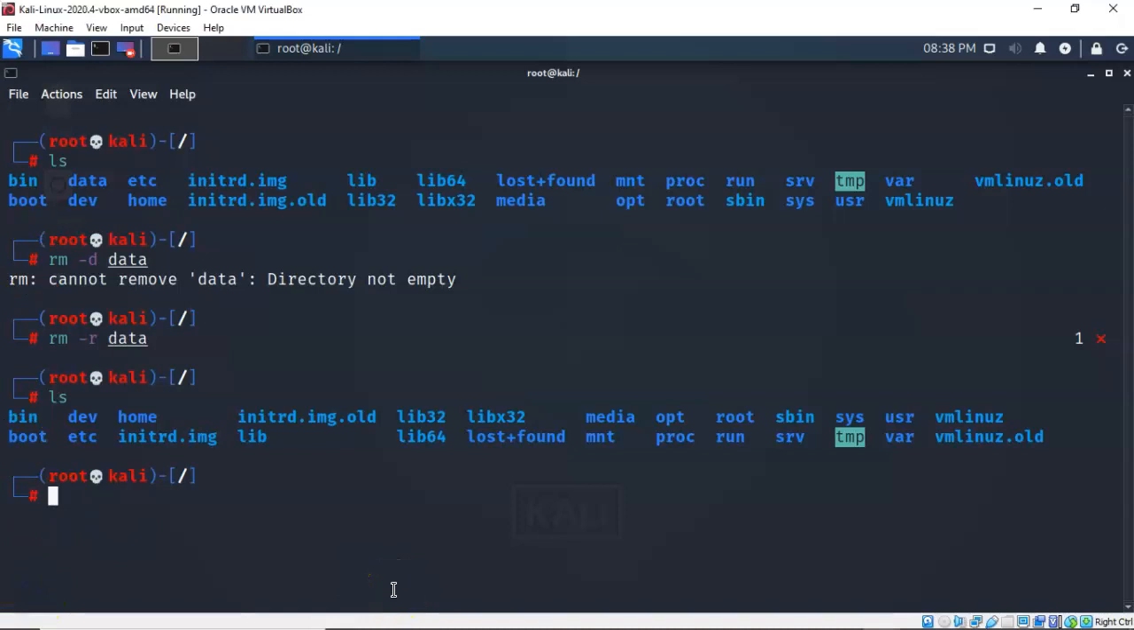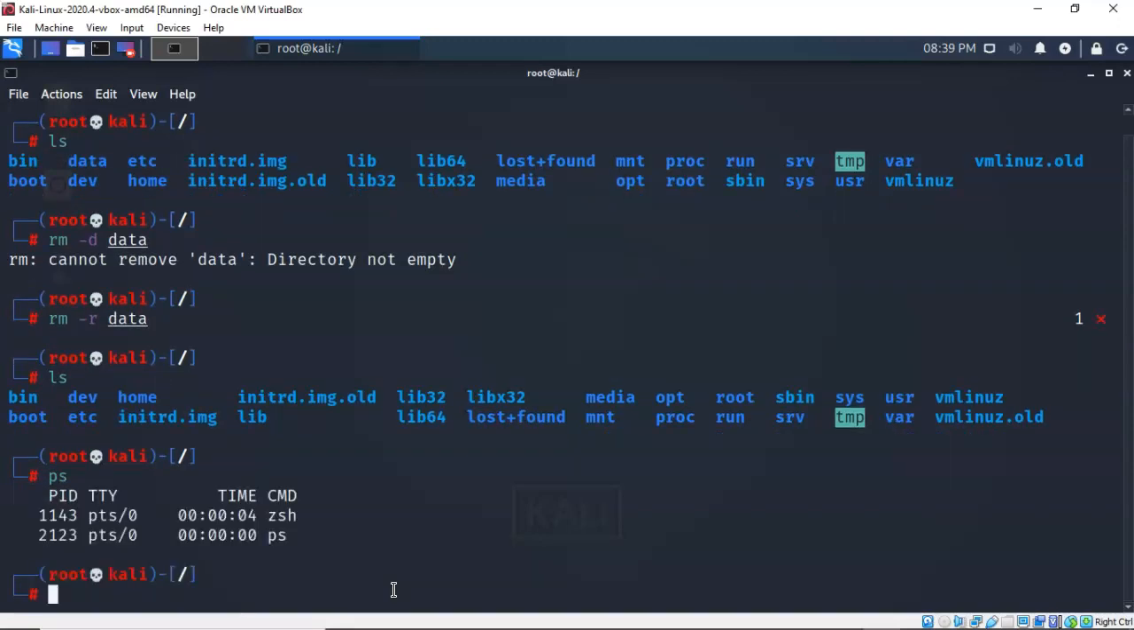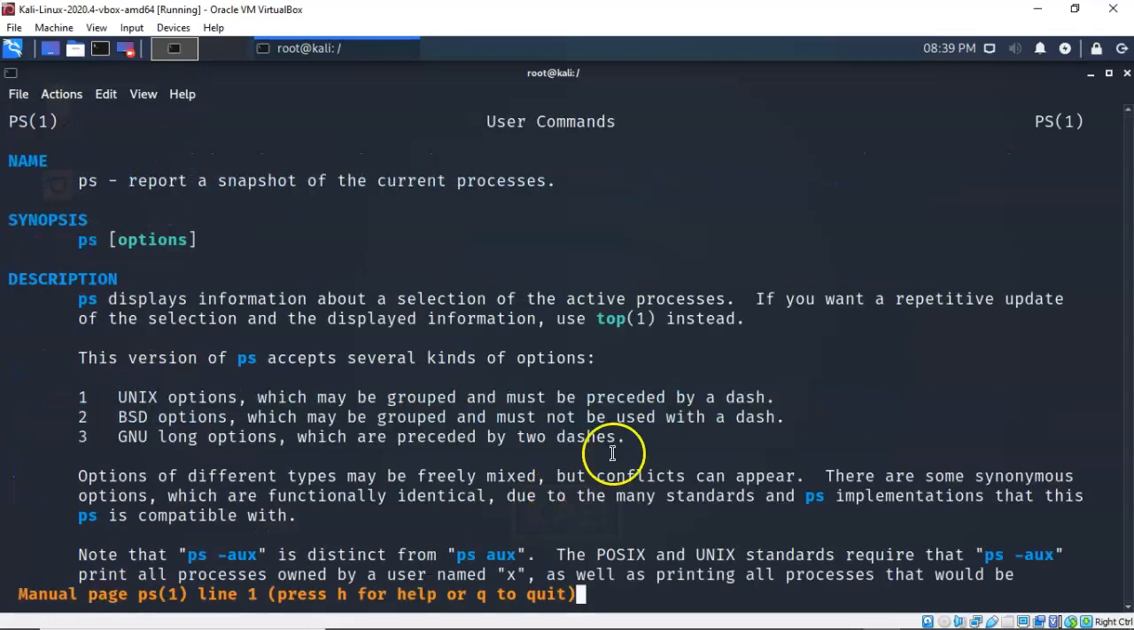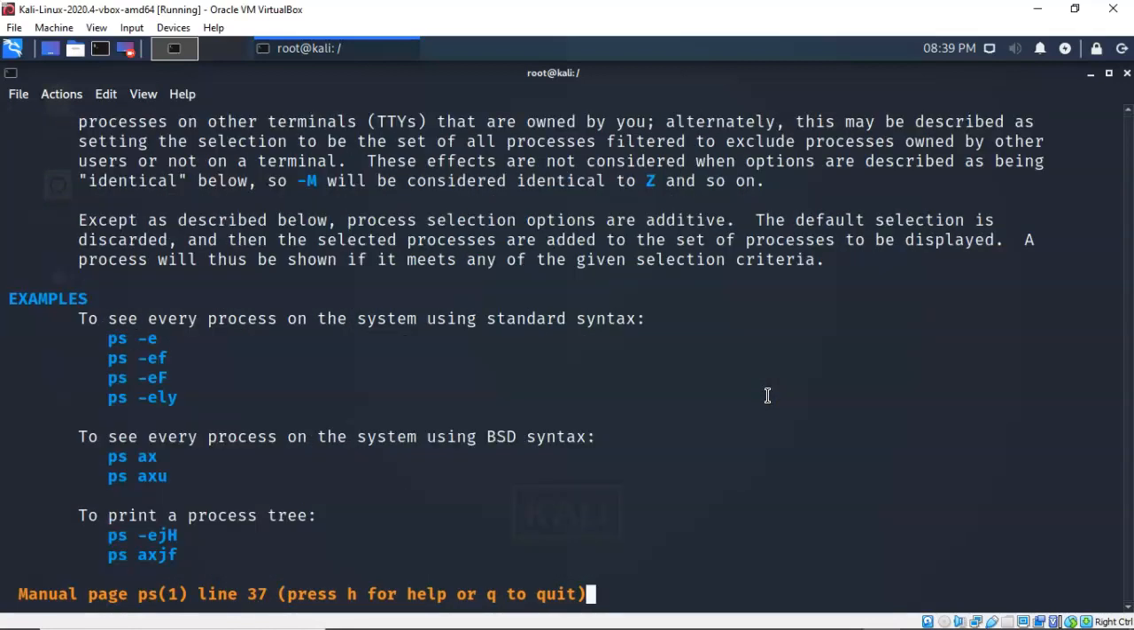Now, to see what processes are currently running as the user I am logged on as, I can just type in ps, hit enter, and it tells you exactly what processes I'm currently running. Not much information there. So what we can do now is we can type in ps -ef. Those are two of the most valuable options for the ps command. So if you type in man space ps, you can see exactly what these different switches stand for. To see every process on a system using a standard syntax, I can type in ps space -ef.